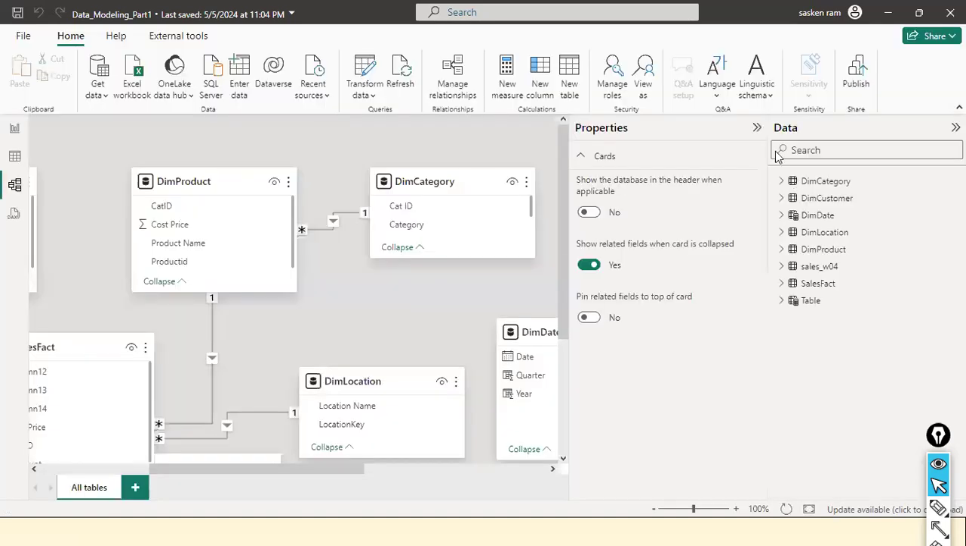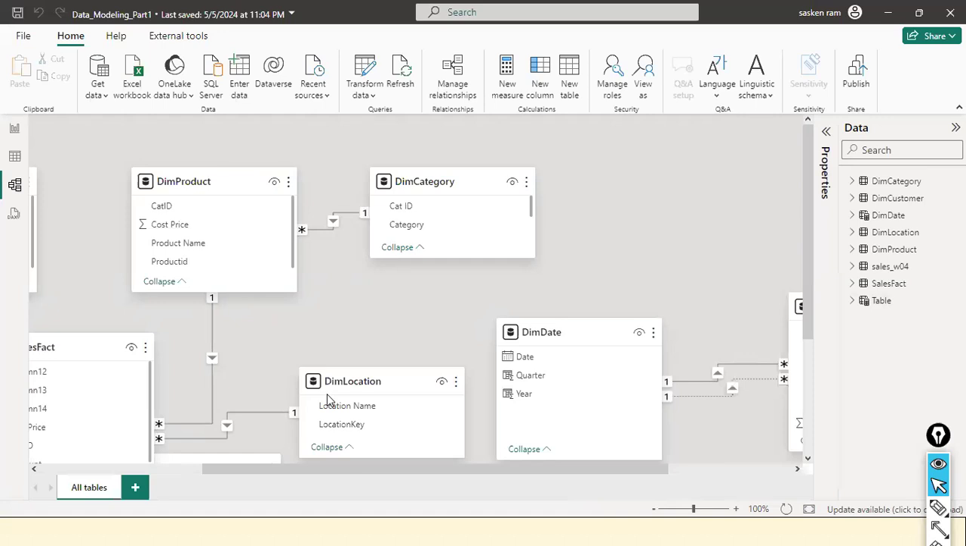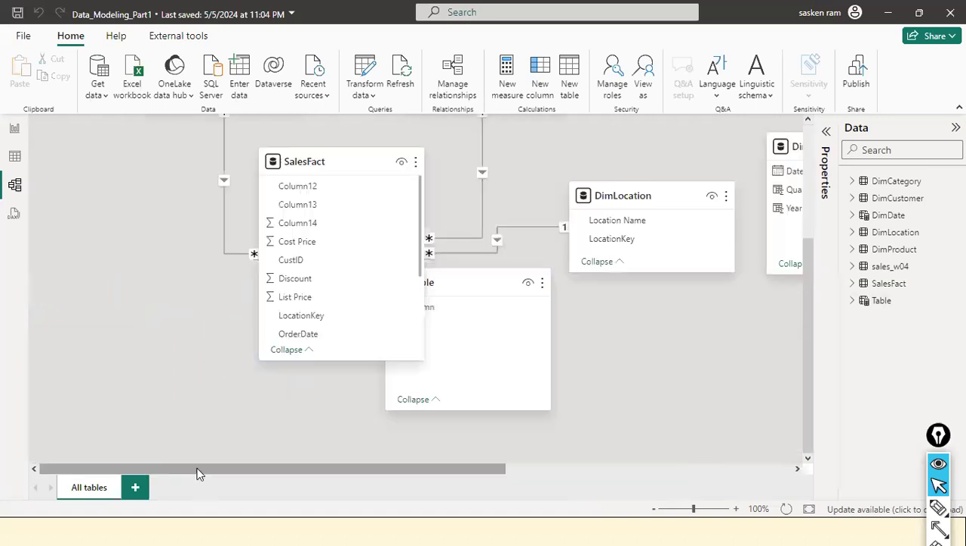The moment you load all these files, which are nothing but tables, the relationships get created automatically. Look here, the lines, the links. I'm talking about these links. This is the wire, right? So the product dimension and the category dimension table, the location dimension table, the date dimension table. I'll maximize the size here, or I'll create some space here.